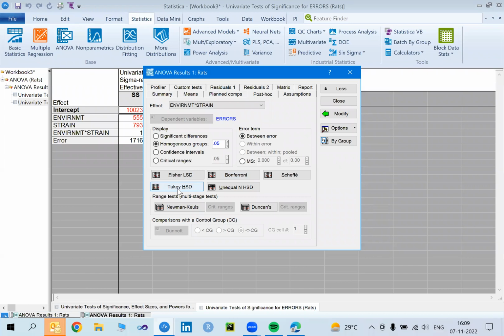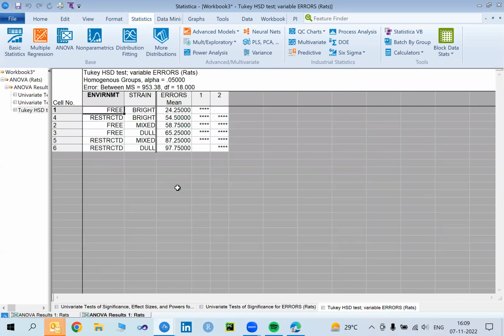Last time also we had done with the Tukey. So if I click the Tukey, what was the interpretation last time? Because if you remember, we had chosen our interaction as a deeper study, right? So what can you make out? What is the interpretation from this table? So the dull and restricted streams, dull stream with restricted environments, are making the maximum errors.